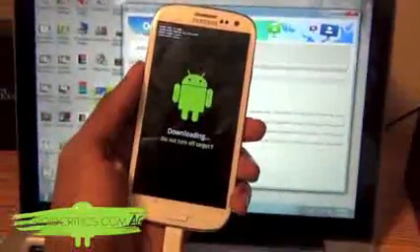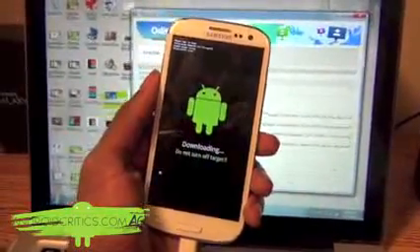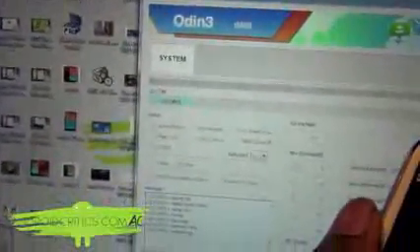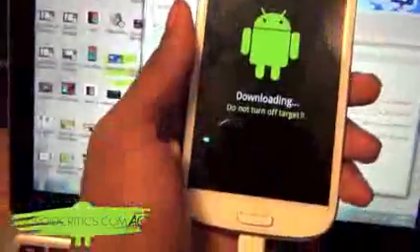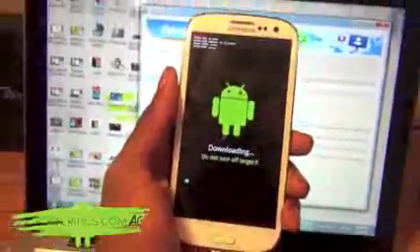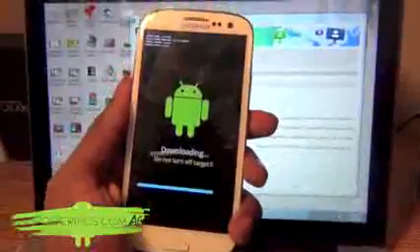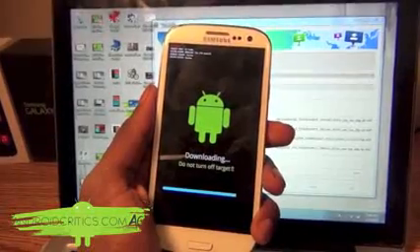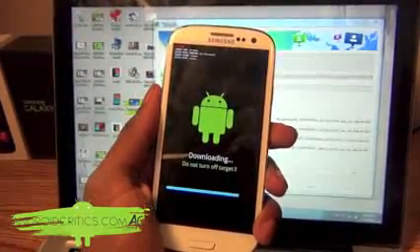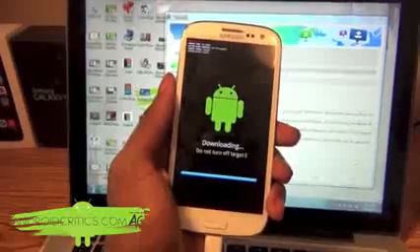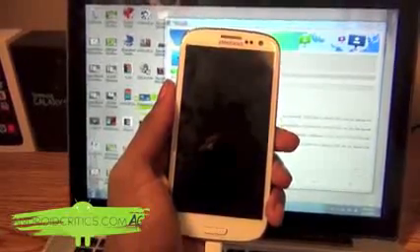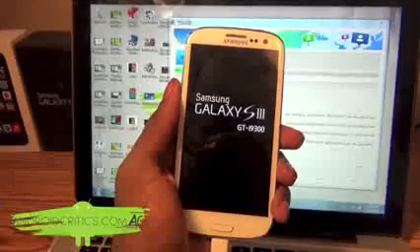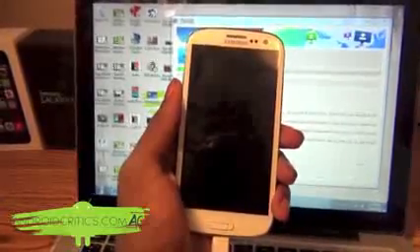Now take a look at your S3. Taking a look at Odin right here, it's showing a little bit of progress, and right here as well. It shouldn't take too long. As you can see, it's almost done. And now it's rebooting. So, Samsung Galaxy S3.